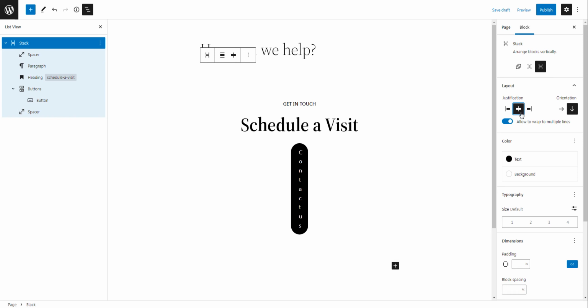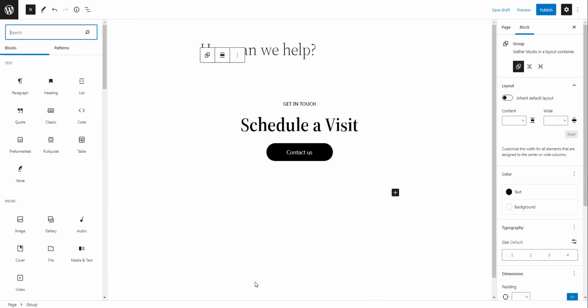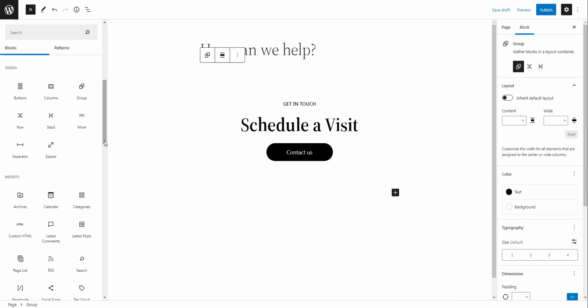Also, in case you want to add these directly, then you will find them under the design section in the block inserter. Flex-based containers are responsive and hence can adjust to various viewports. You can also easily style them to your preference.